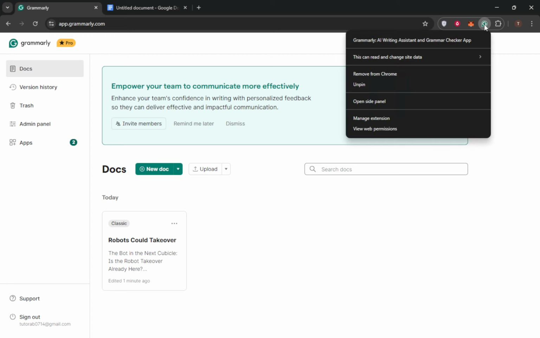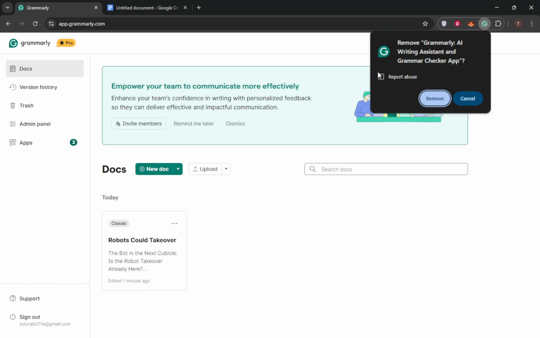A drop-down menu will appear. Simply choose the option that says Remove from Chrome. After you select this, a prompt will pop up asking you to confirm your decision to remove the extension. Go ahead and confirm, and just like that, Grammarly will be removed from your Chrome browser.